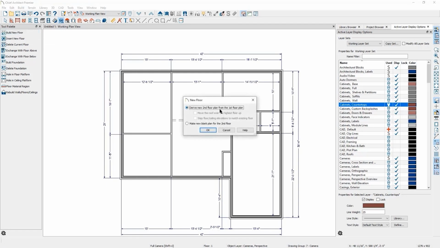Derive the new second floor plan from the first floor plan. What this means is that it's going to create a second floor with the same exterior walls in the same location as the first floor. And generally that's going to be the more efficient route rather than making a new blank floor plan for the second floor, because it'll already have those exterior walls set up and aligned for us. So I'll go ahead and click OK.